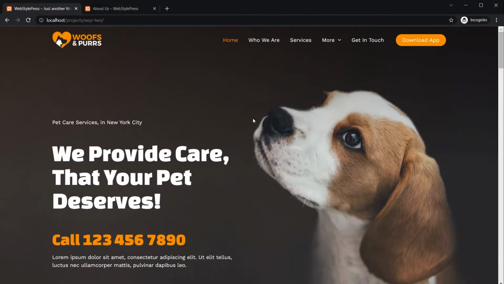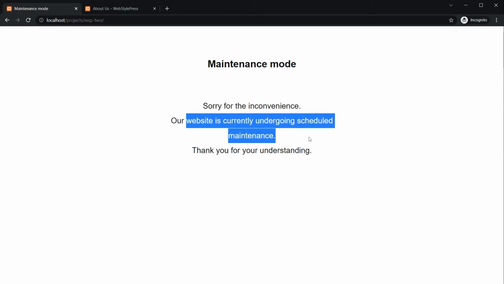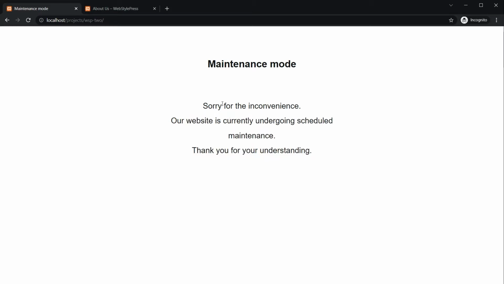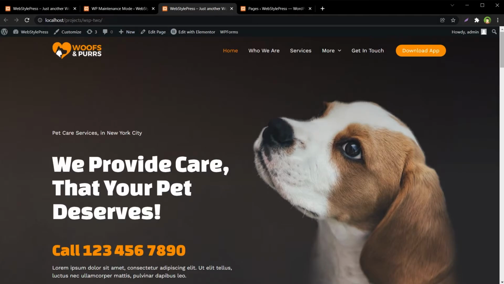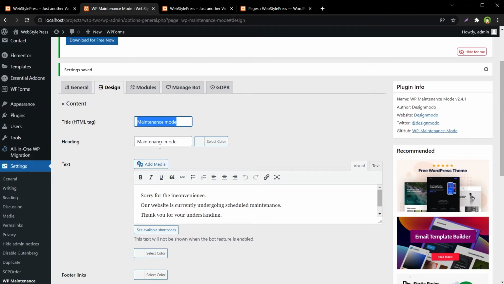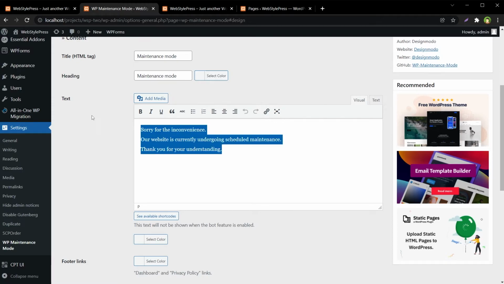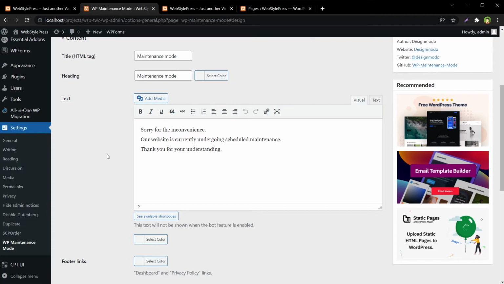So we go to incognito mode and refresh our site, and we see this default message, maintenance mode. Sorry for the inconvenience. The website is currently undergoing scheduled maintenance. Thank you for understanding. So this is the default message that you can modify. You can modify it from this tab, design. This is the title, and this is the heading. From here you can customize this text. You can add classes, use HTML.